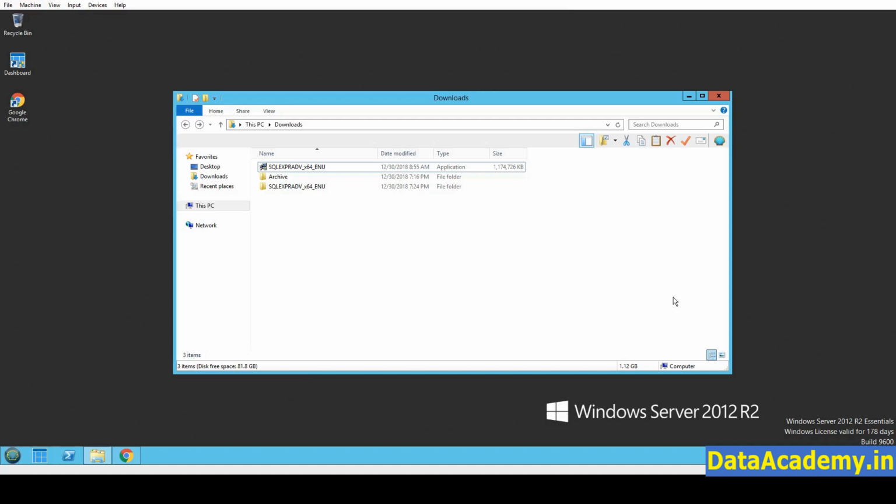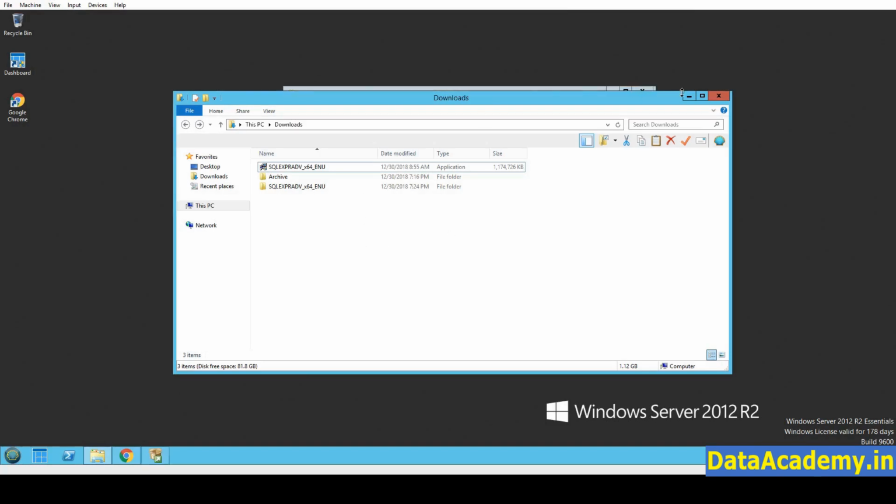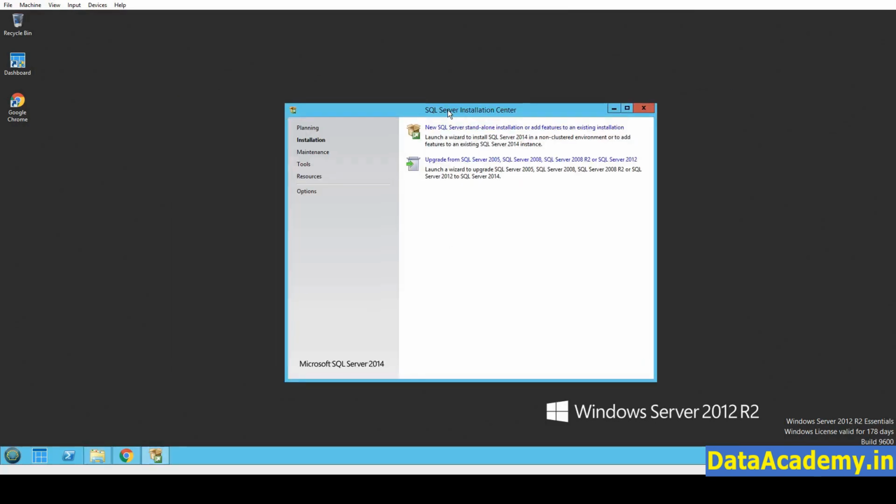The setup should start on its own any moment now. Okay, there you go. So it's here. Now you can notice that the installation tab is selected on the left panel, and on the right side, let's click on the first option, which is New SQL Server Standalone Installation.